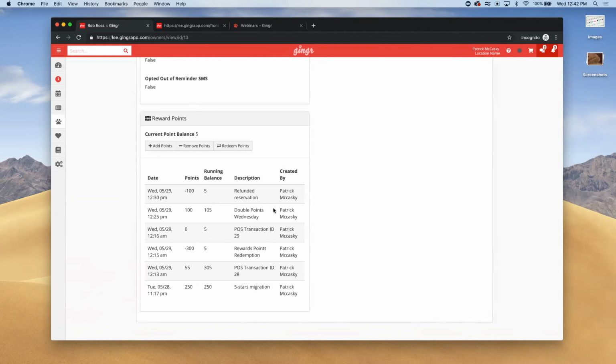Christy asked, is there going to be an auto email to let the customer know their points are going to expire soon? That's a really great idea. There isn't an automatic email right now, but you could use the rewards points report and communicate to customers that way to let them know that their points are going to expire.